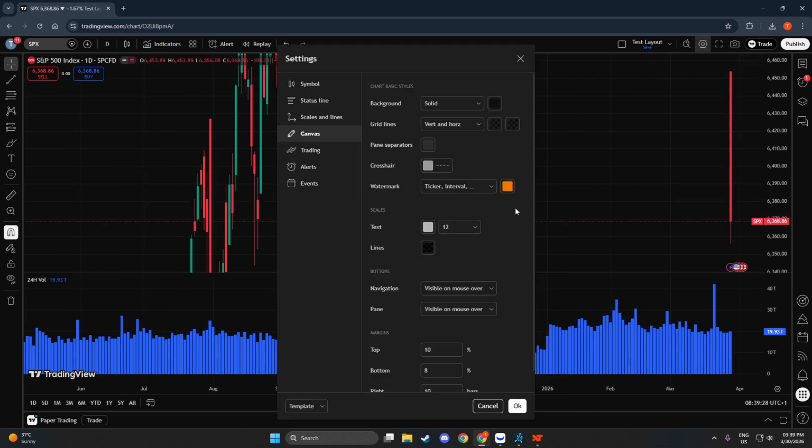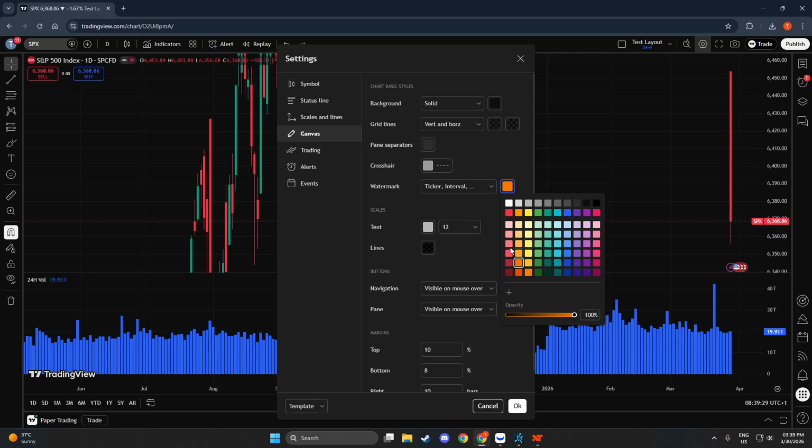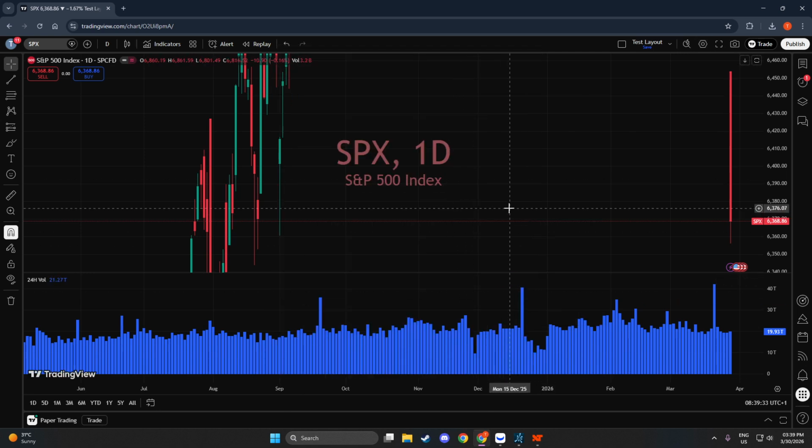If you still can't see the watermark after enabling it, double-check your chart's theme and contrast. A very light watermark on a light background or a very dark one on a dark theme can be hard to spot. Switching the watermark color or slightly increasing opacity usually fixes it right away.